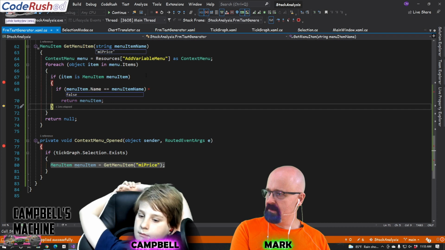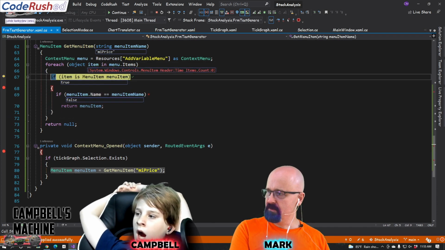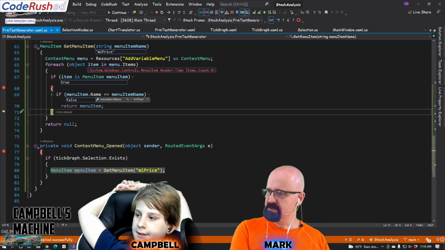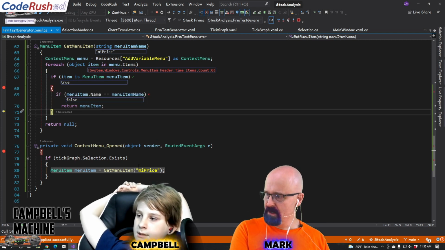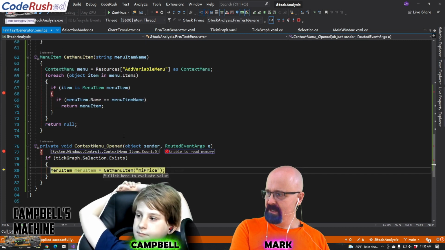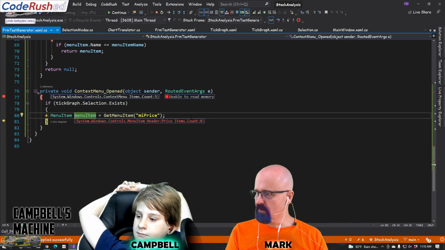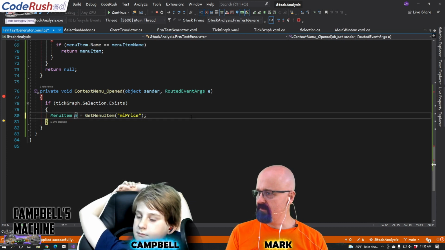So now we get down there. Oh, the name wasn't equal, because it has a different name. So we'll keep going. Look at the next menu item. What's this menu item's name? MI time. We're looking for MI price. This looks like it's going to work. And we found it. And now we're returning it. Sweet. Okay. So now that we know that that code works, we're going to now declare the variables ourselves.